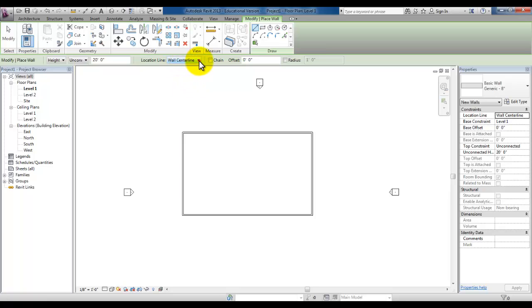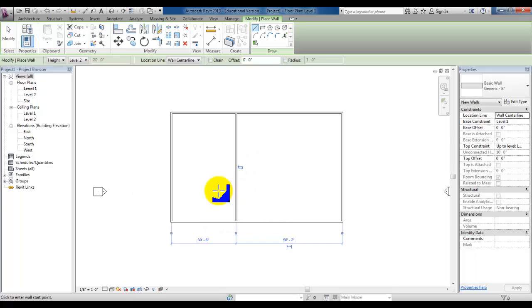Notice that you have other tools like where you're drawing the wall, from the exterior face or the middle of the wall, and you also have different heights. Let's change the height to level 2 in this wall, so that it goes from level 1 to level 2. The wall then will start at level 1 and go to level 2. And go ahead and draw your own interior walls there.